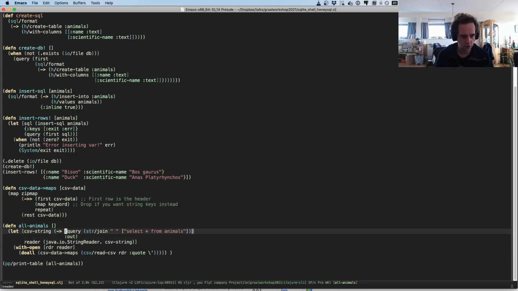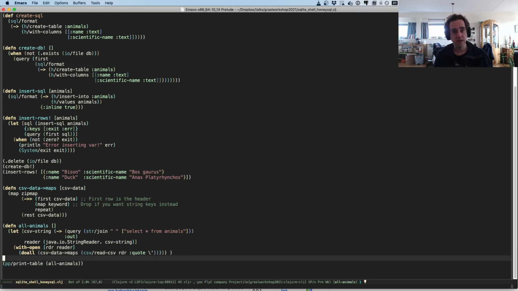So this is all shelling out code, and the third time we shell out to SQLite is when we do a select statement, and we actually have to parse the output manually because SQLite returns some CSV-like results. So we use the Clojure data CSV library to parse this, and then we can print it. This is all fine. This all works. No problem.